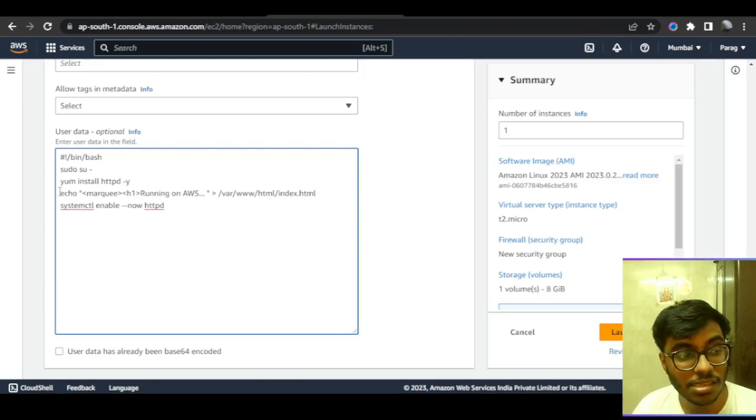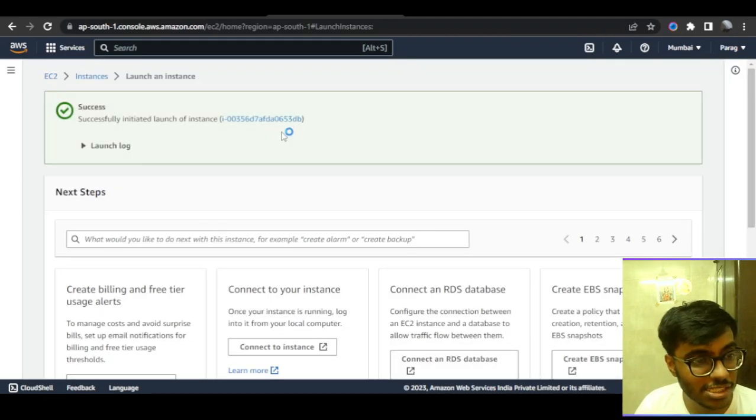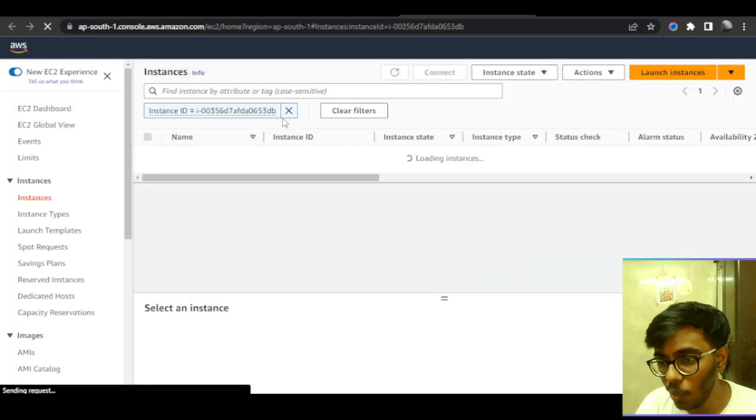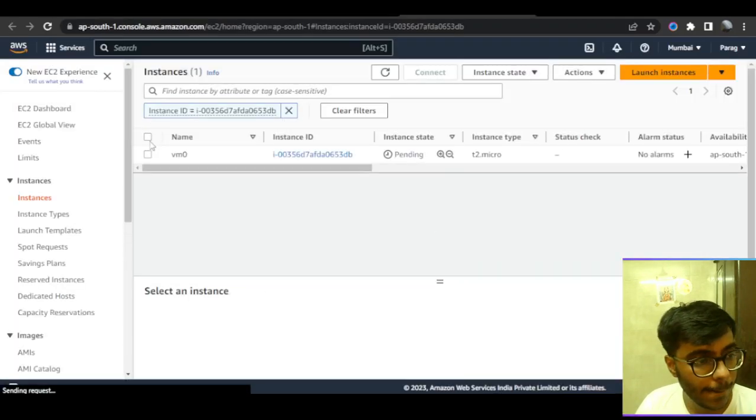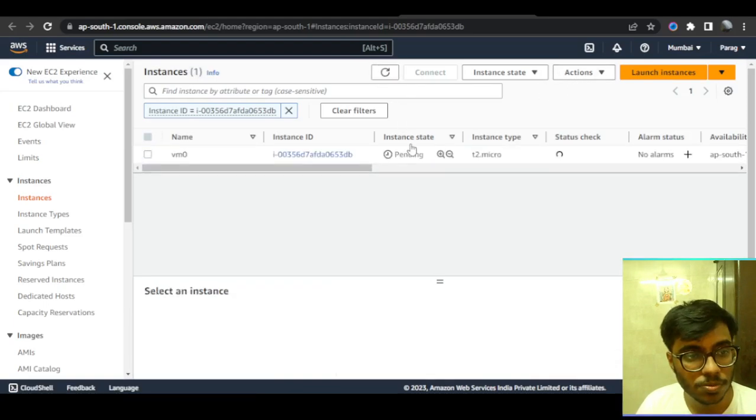It will add some code that is necessary. This is the file that runs when the HTTPD server is activated, and once this is enabled, it will run anytime the server is started again. So that is what we do, and we launch the instance. It will launch in 5 seconds at the maximum. So this has launched. It will take some more time to go from the pending state to a running state.